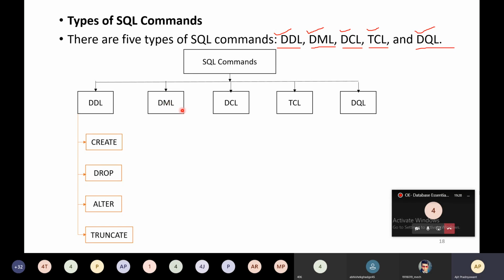Next is DML, data manipulation language. First is insert. With the help of the insert statement, you can insert the data into the database. Next is update. With the help of update, you can update the table in a database system. That's why it is called data manipulation language. You are manipulating over the data.